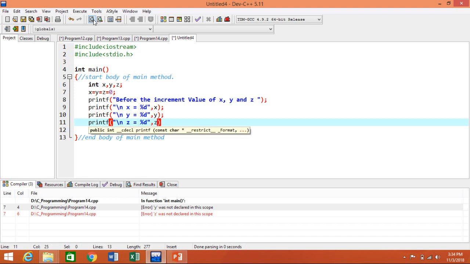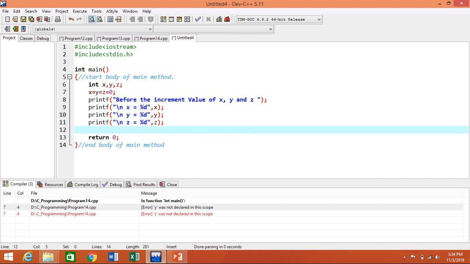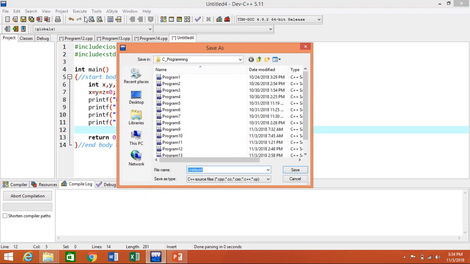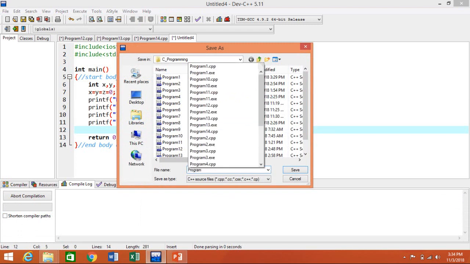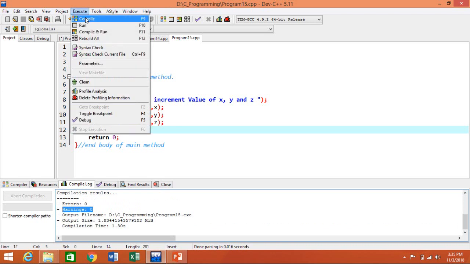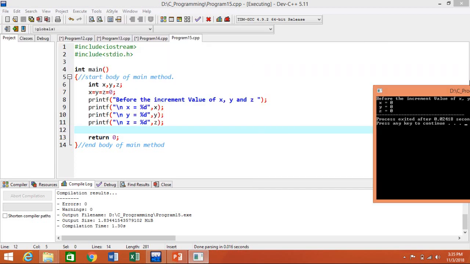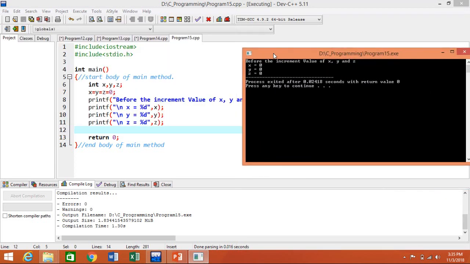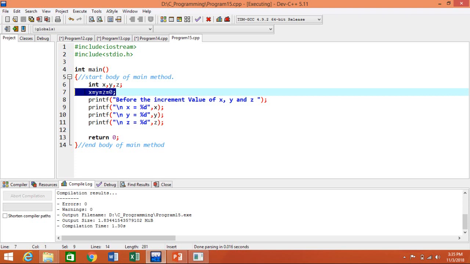Now I compile my program, and before compiling I save it as program number 15. You can see in my program the error is 0 and the warning is 0. Now I compile and run my program. You can see before the increment the value of x is 0, y is 0, and z is 0, because all variables are initialized by 0.